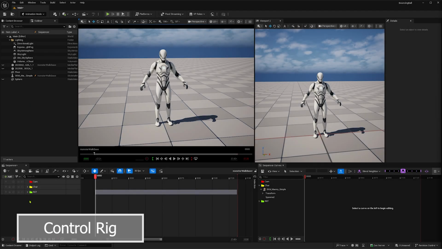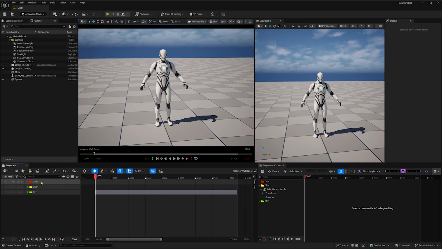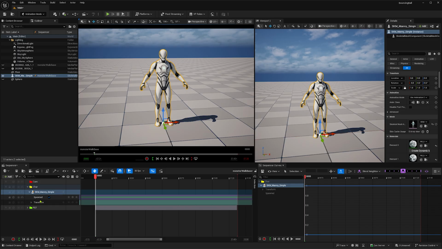Now that we're a little bit more familiar with how the sequencer works and the idea of having nested sequences, let's have a look at the Unreal control rig. In my sequence here, I don't have a camera, but I still have a folder just in case we decide to add one later. I've got a character folder with my mannequin in it, but I don't have a control rig added to my mannequin yet.